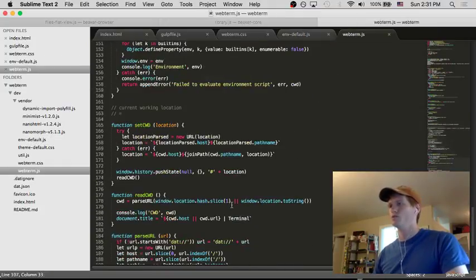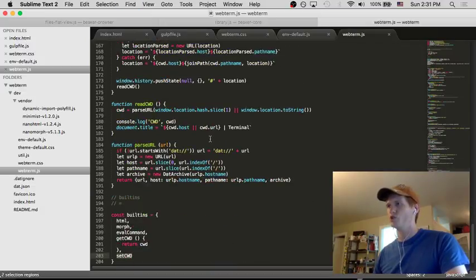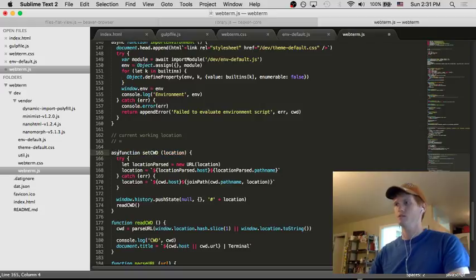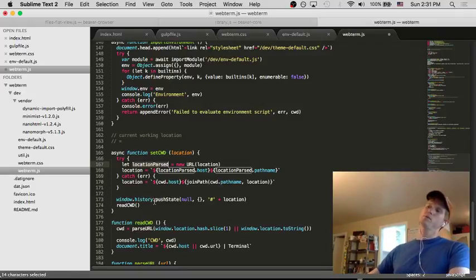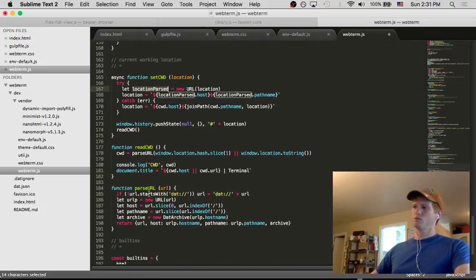All right, so then setCWD is now going to have to be asynchronous, which should be fine. So we parse the location. If that's successful, then we push the state, and then we read CWD. Of course, that's what we do. Parse URL is called there.